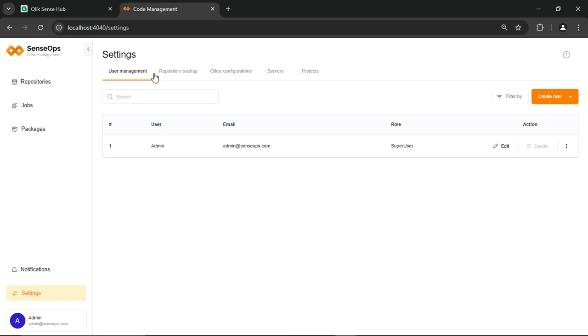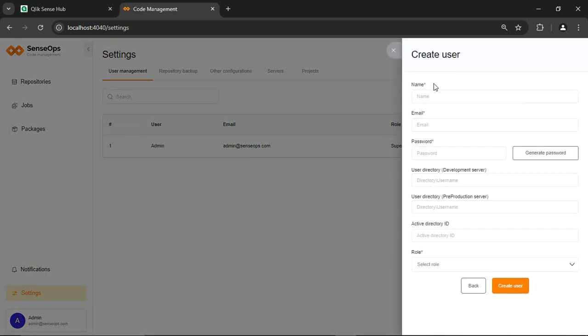This is where we will be allocating the users and managing them. Here we'll be able to create a new user with their name, email ID, a generated or given password, and their Active Directory IDs. When we select the role, we can choose promoter, developer, manager, and super user. Manager is someone who will be able to manage the entire project and repositories.